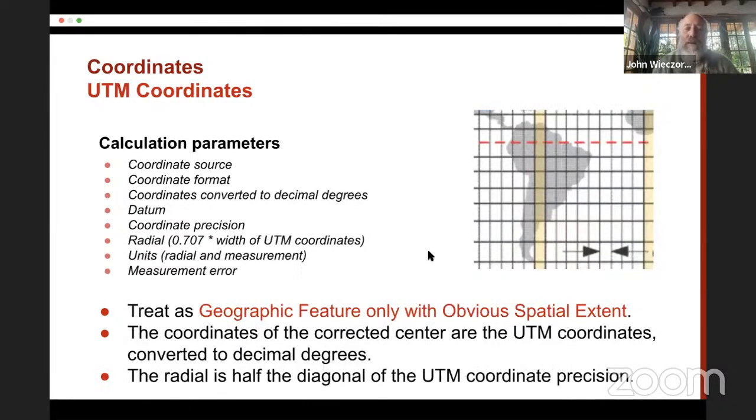The situation is similar whenever we have a grid system. So for UTM coordinates, that is a grid system. They're not squares. They decrease in their size as you go north or south. In this case, we can treat the calculation as a geographic feature with obvious spatial extent because the obvious spatial extent is the grid square.